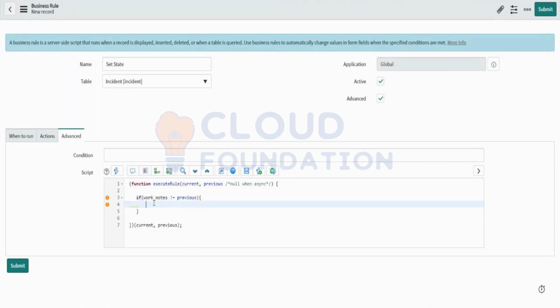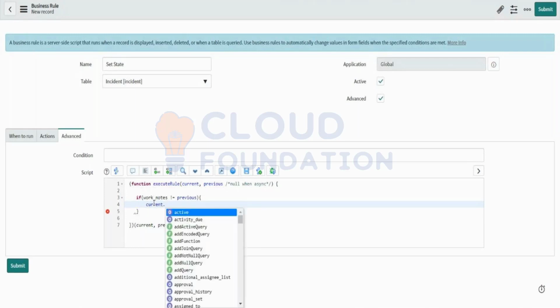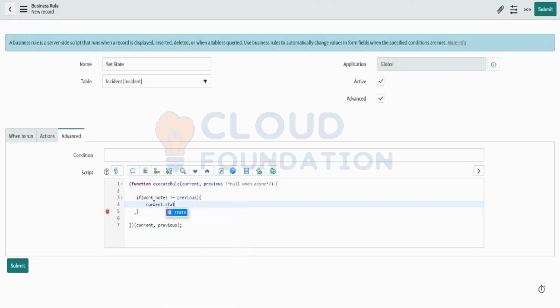So what are we going to do if work notes is not equal to the previous value? Current dot update. No, current dot change or update, right? We need to change the status of the incident. So how are we going to access that? Current dot state.